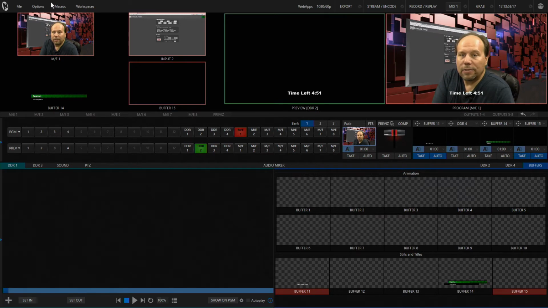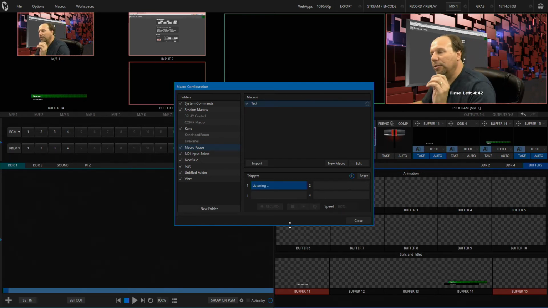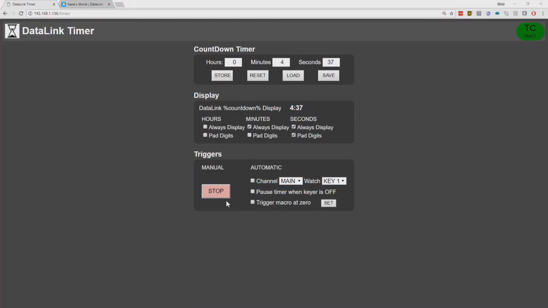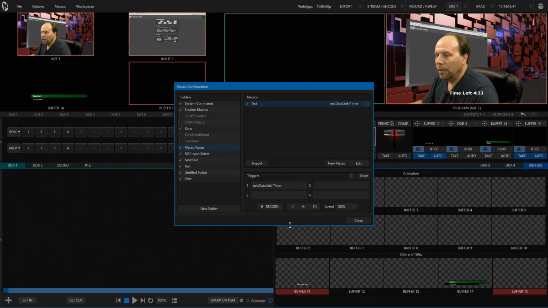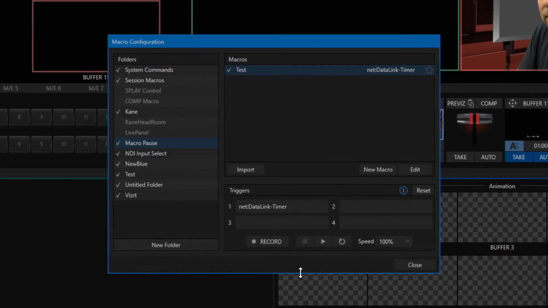Now, if I wanted to run a macro when the timer hits zero, the way I would do that is go into my macro system. I would select a macro I want to use. Let's just use this one called test. I'm going to click a trigger in here. And then to assign that trigger while it's listening, you're going to go back into Data Link Timer and you're going to press the set button. And when you do that, that will assign that trigger to the command of net colon data link timer. And now when this timer hits zero, if I have it checked and active in the application, it will then run whatever this macro is.